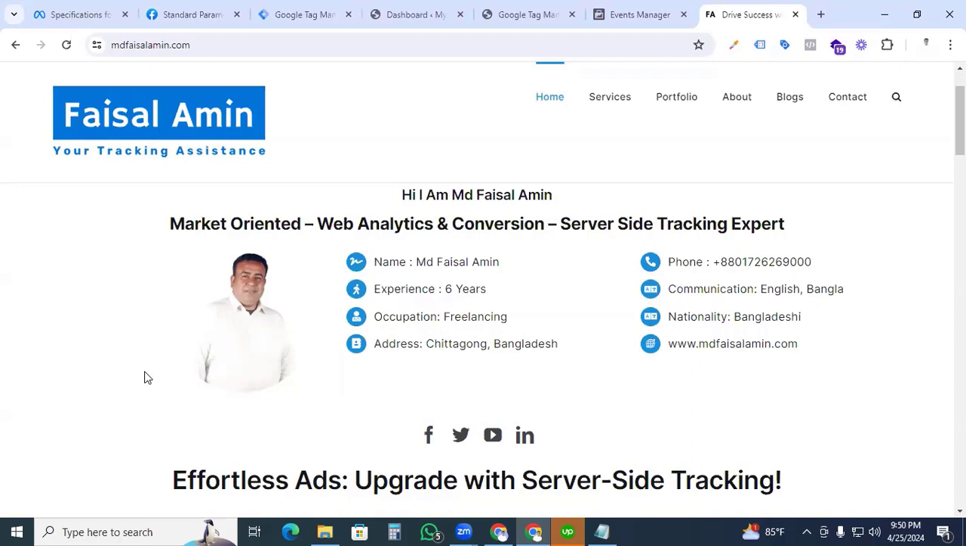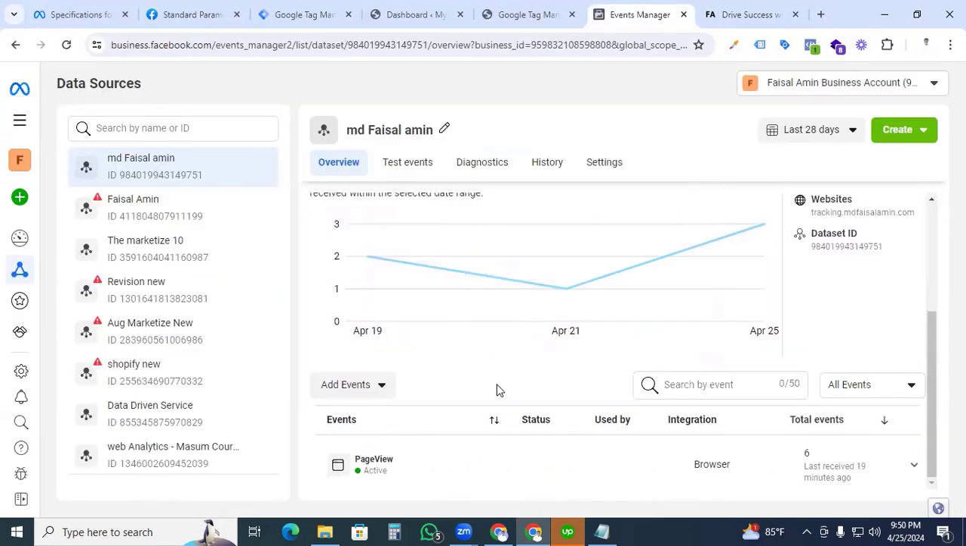In this video, I'll show you how to set up complete Facebook pixel e-commerce tracking, which is ViewContent, add to cart, checkout, and purchase events by using Google Tag Manager. So let's get started. First things first, I presume that you already set up Facebook pixel and connected it with your website by using Google Tag Manager.